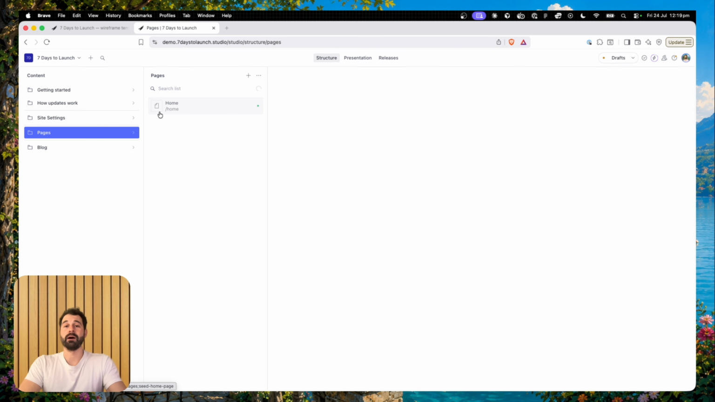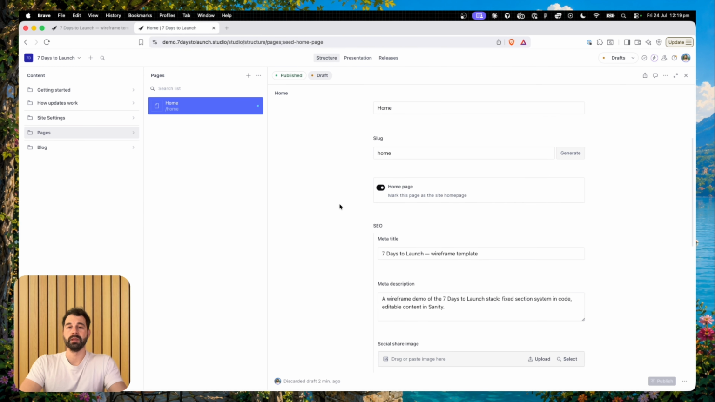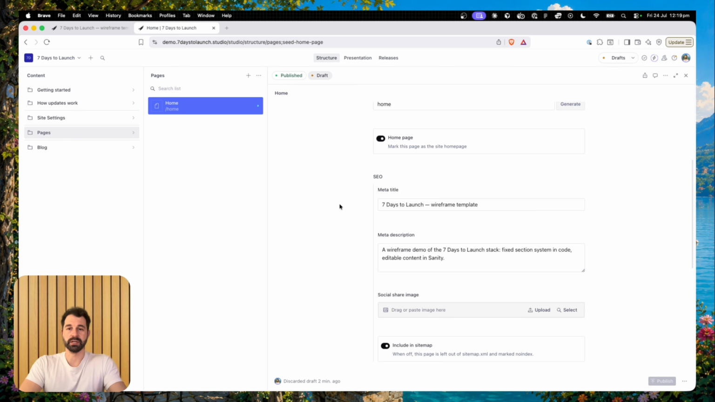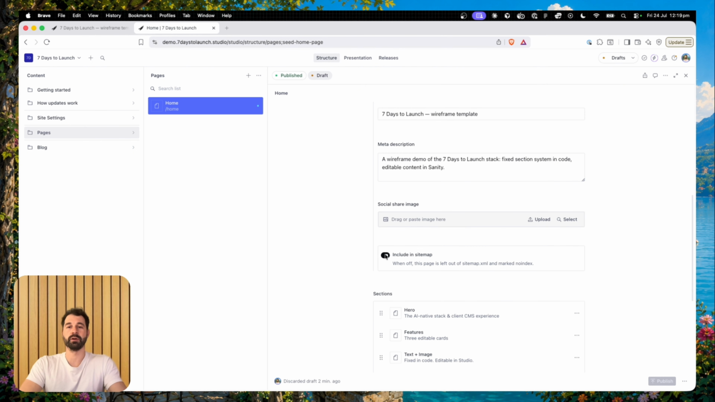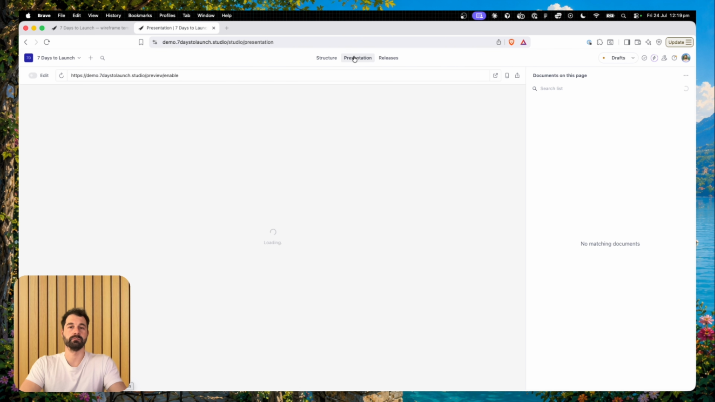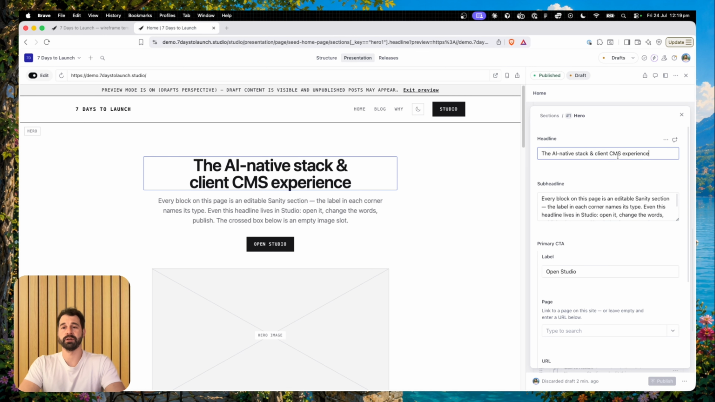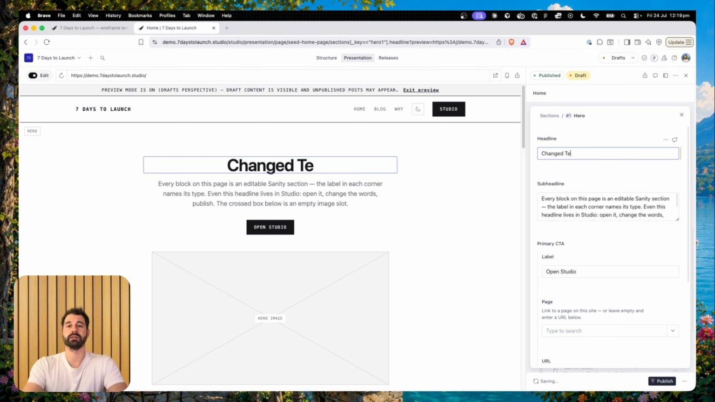So let's take a look at how we can edit some text on the home page. Clicking on the home page tab, you can see that we've got a bunch of different options here. We've got the SEO options, we've got whether to include this in the sitemap or not, and we have these sections. Sanity also has an inbuilt visual editor, which is really useful for this kind of thing. So I can simply click on the text that I want to change and then hit Change Text.